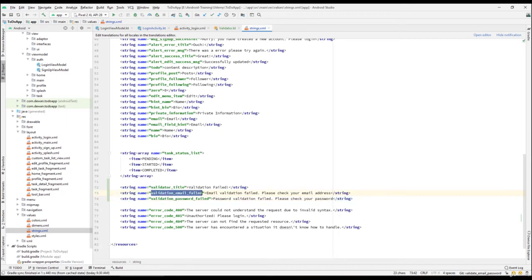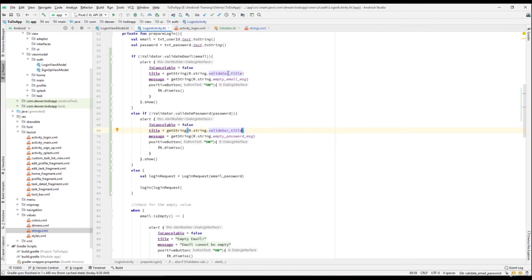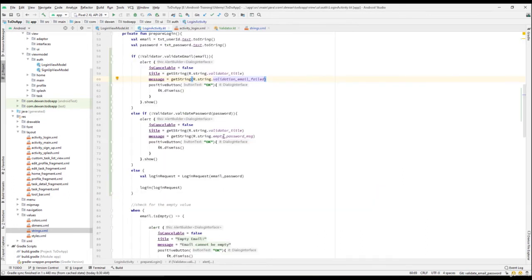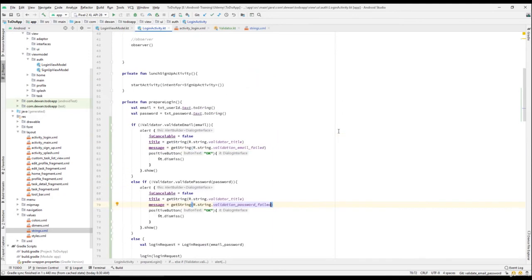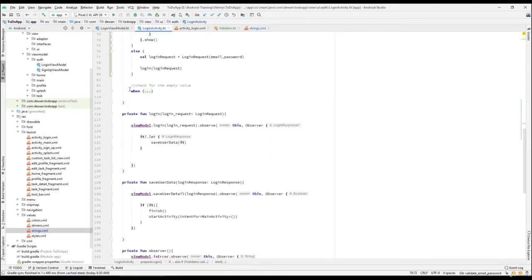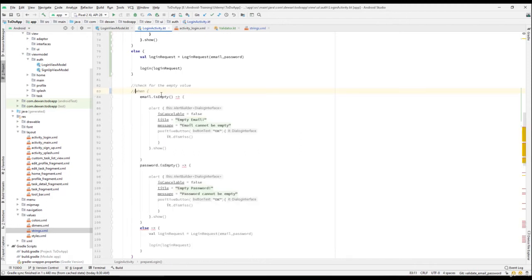So for validation email failed, just copy this one and put it into the message section. And for the password, just copy this one and paste it over here. So that should be fine. And now we can just remove this one. We don't need this one, so you can just comment it out.